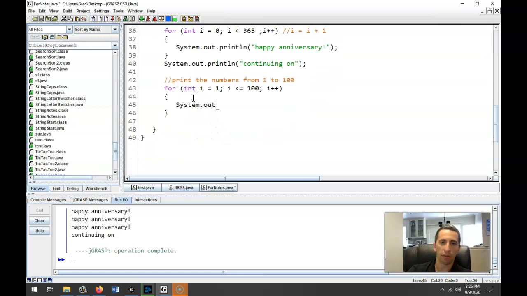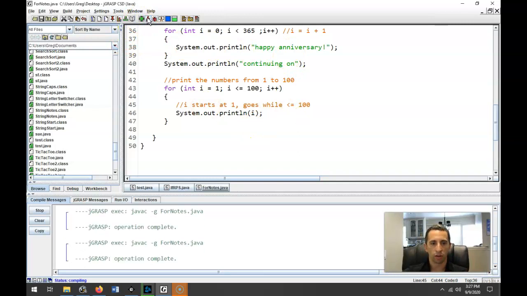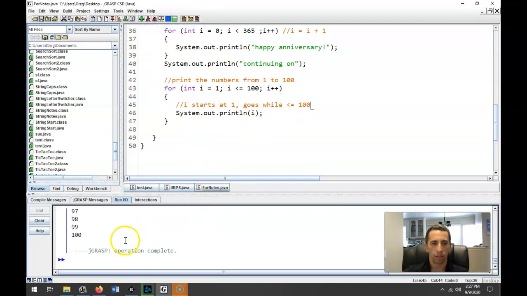If I just want to print out the numbers, we can actually see what i is doing. So i starts at 1 and then goes while it's less than or equal to 100. This should give me every number from 1 up through 100. Let's go ahead and run that, and yeah, it looks like it did every number. That's pretty good.